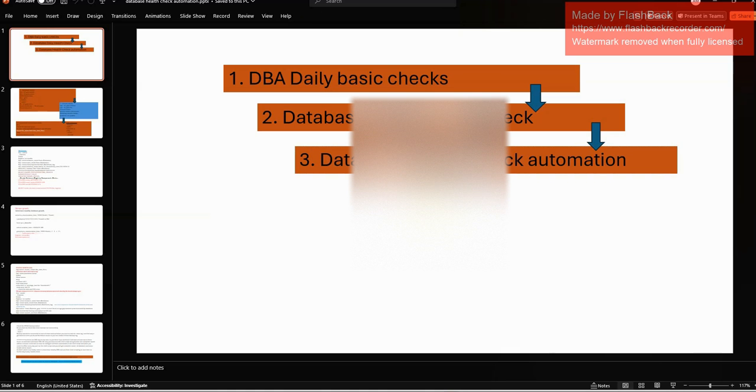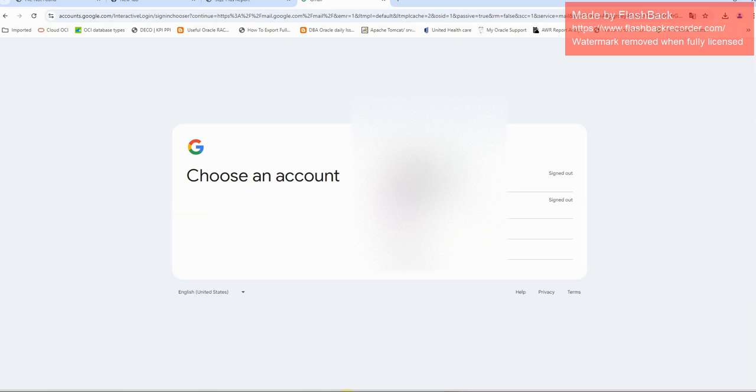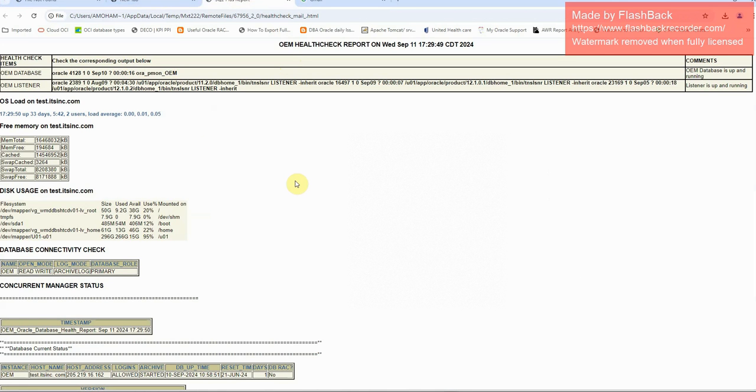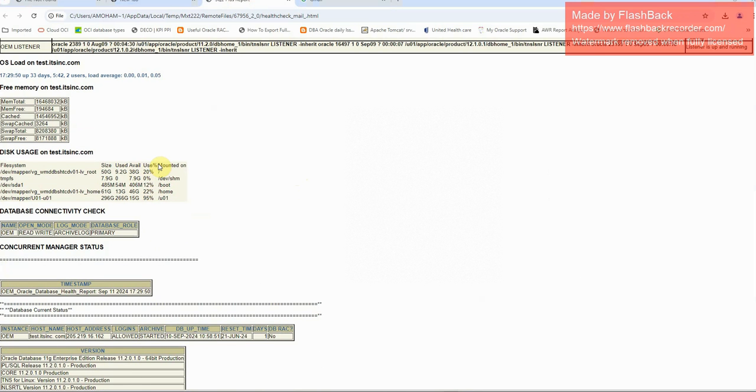This is an example of a report. The moment the DBA starts his day in the office, he should run this script, which will generate a complete report in HTML format, where you can see all your database activities.